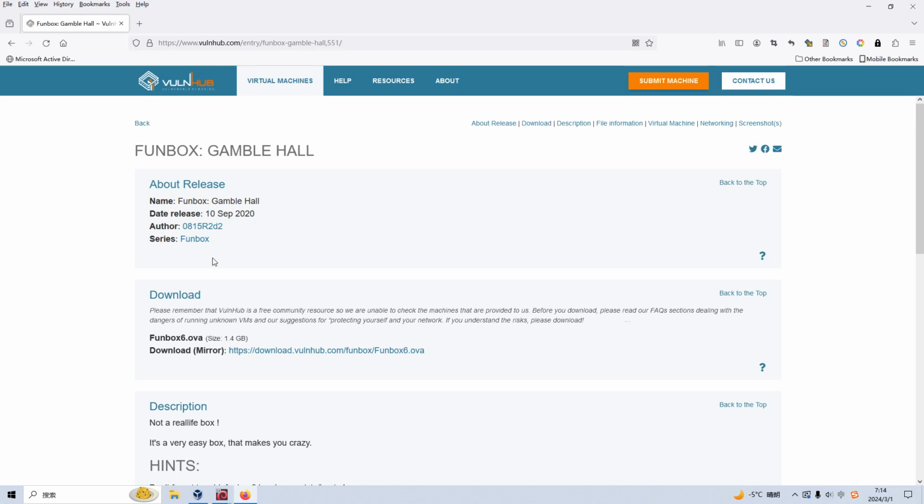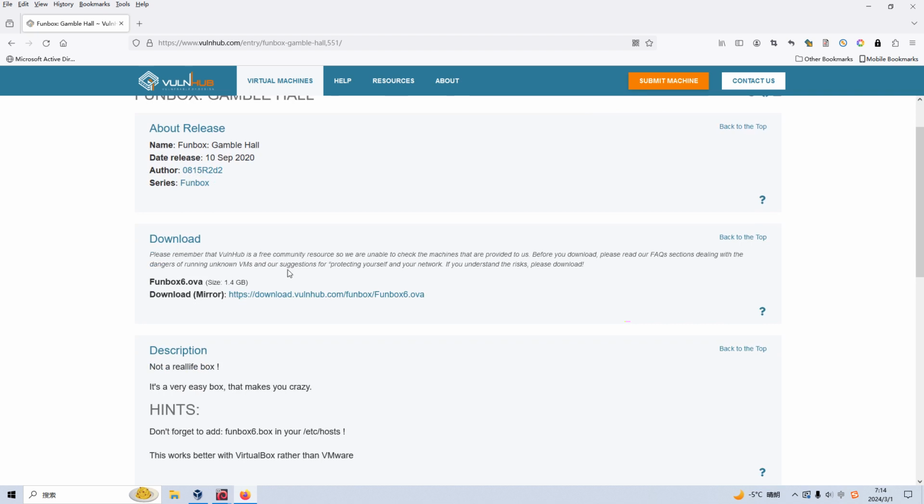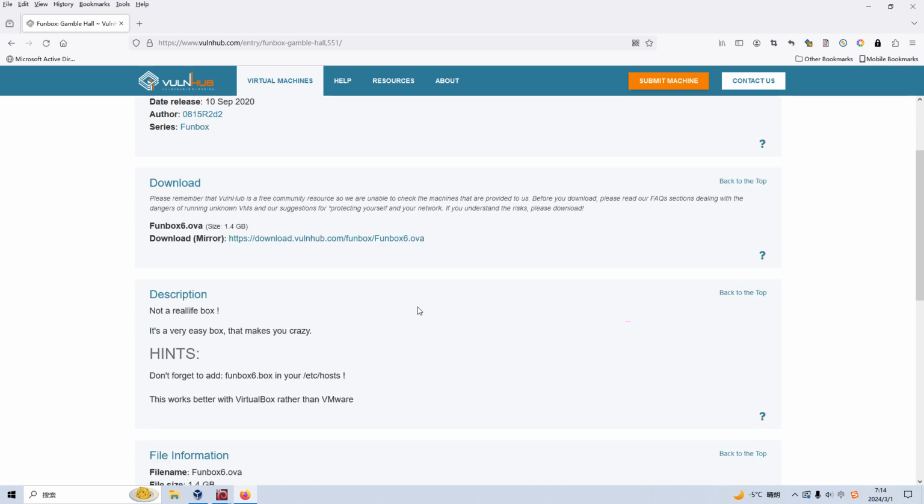Friends, I'd like to take a look at one machine in the series of Funbox, which is Gamble Hall. As you can see, this is the address which will be added into the description section below so that you can download it. There's some hints. Don't forget to add this host name in your host file. It's a very easy box, however, that will make you crazy. Not a real life box.